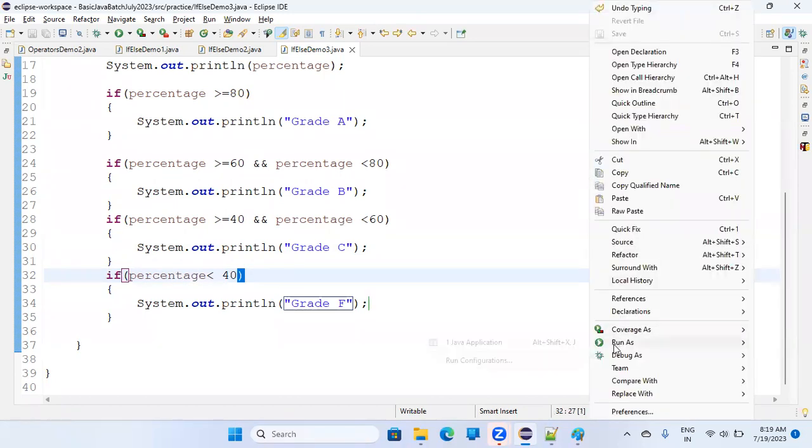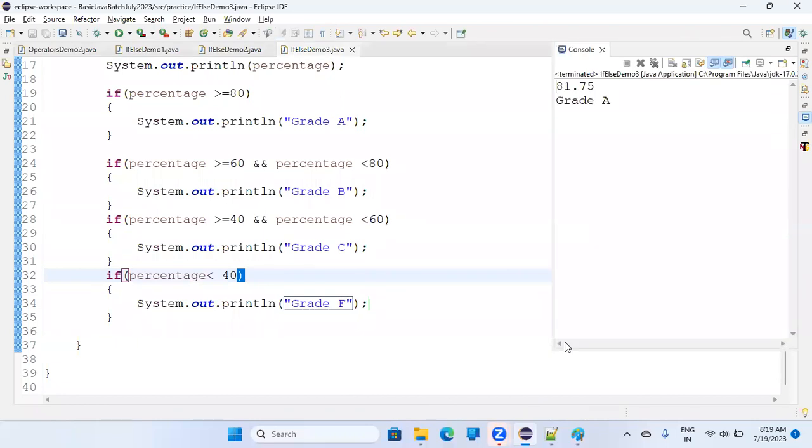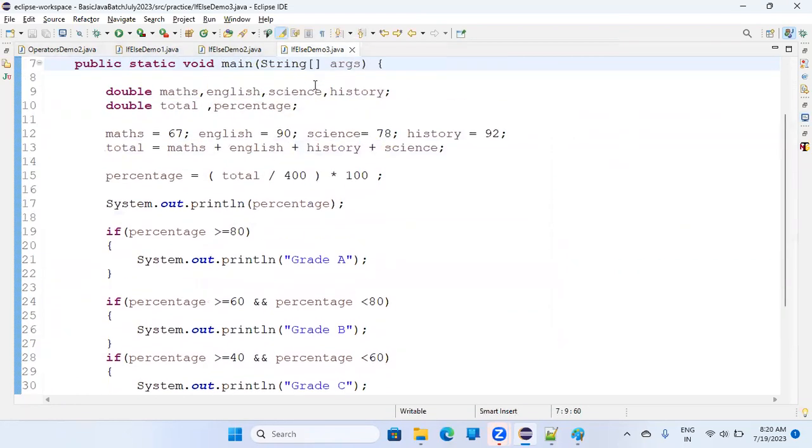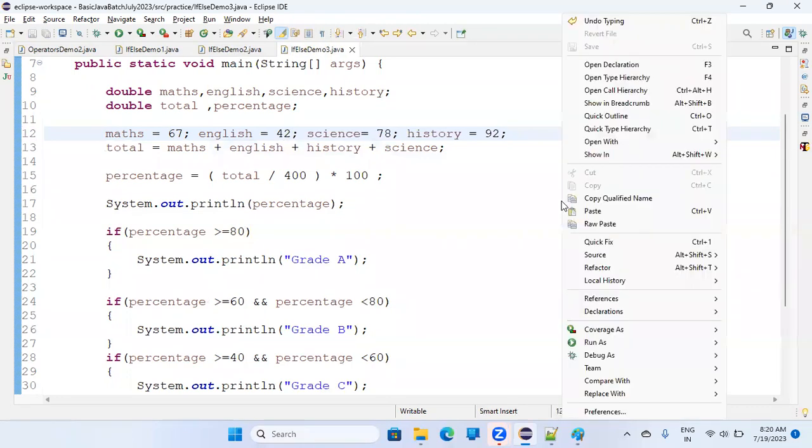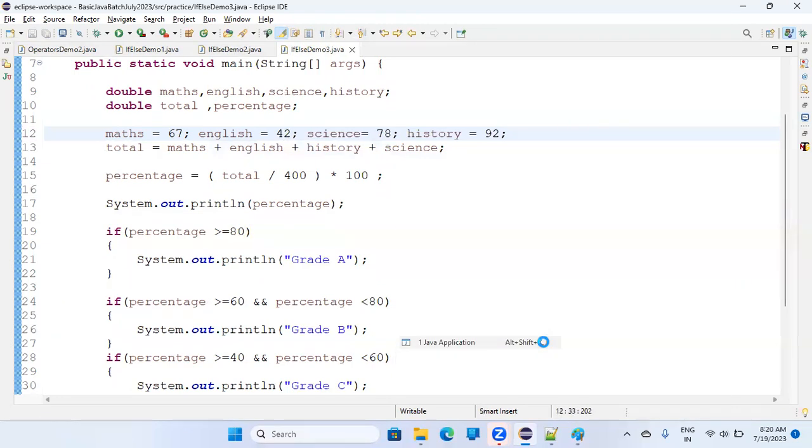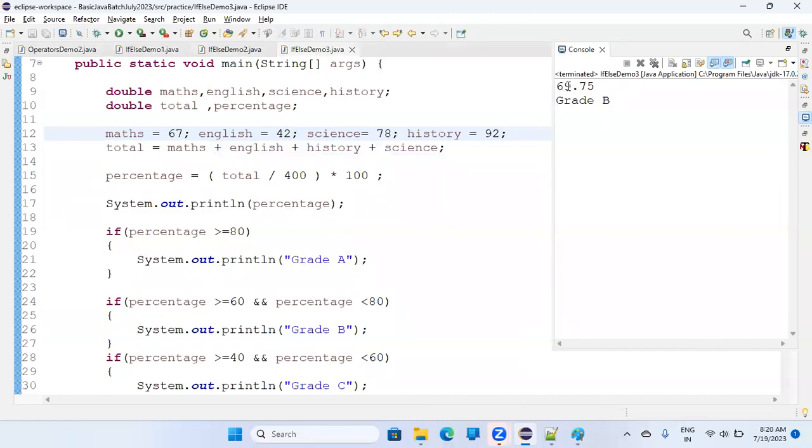So if you execute this time, because the percentage was 81 point something, it's saying grade A. Okay. And let's change the values. So for example, to make it fall under 40 to 60%, I'm changing one of them. Let's say English, I'll make it 42. Let's see. So this time, if I execute, it will say its percent is 69.75. Even if we change it to 42, grade will be B.